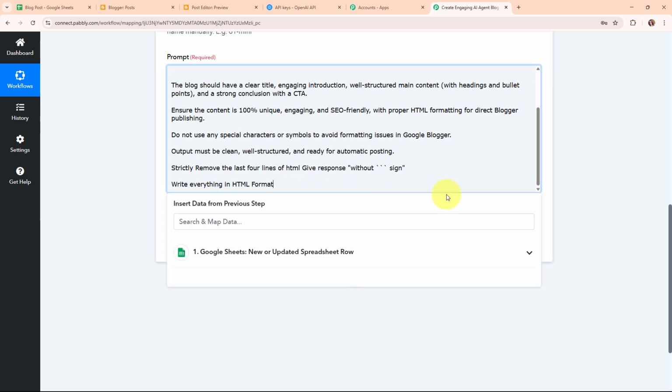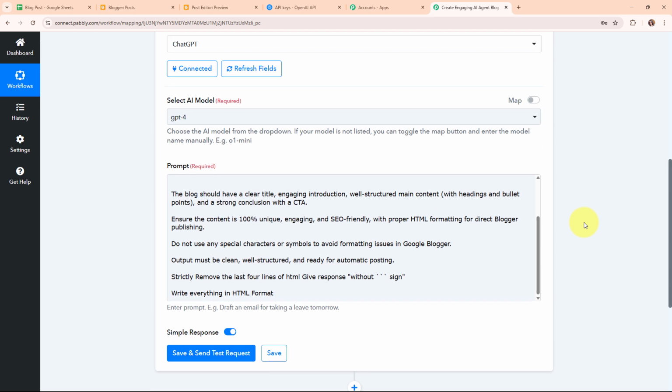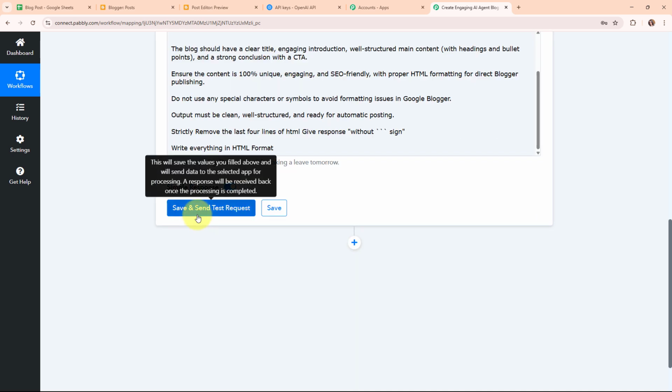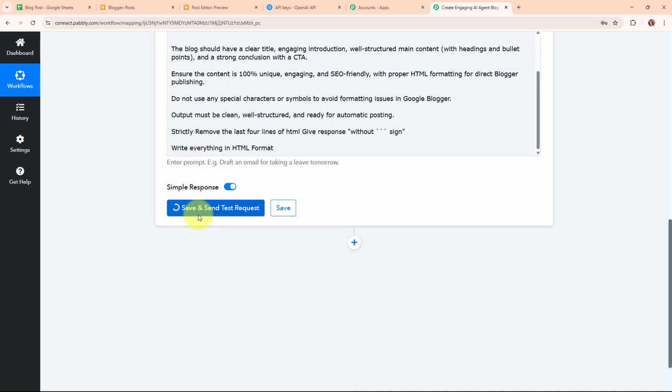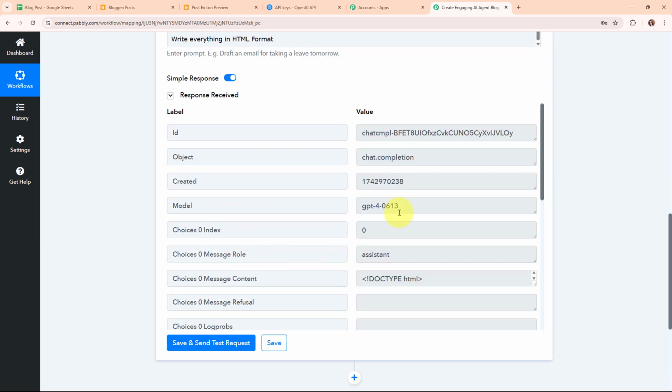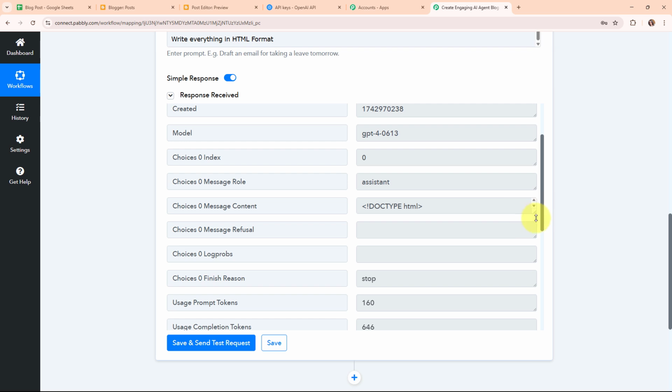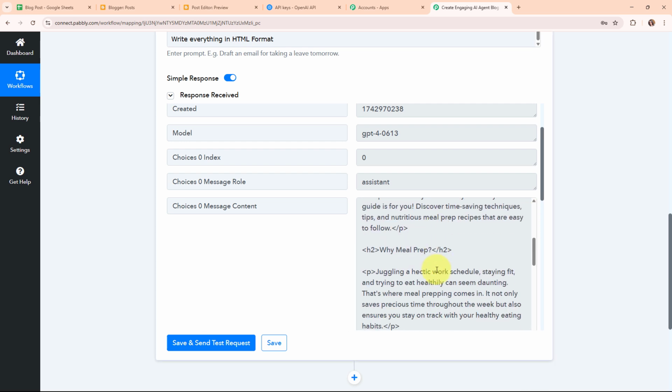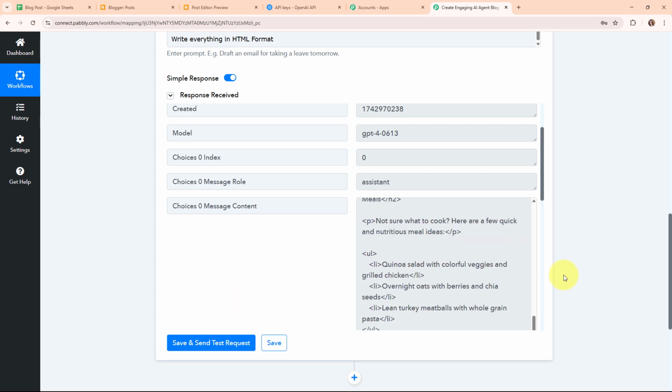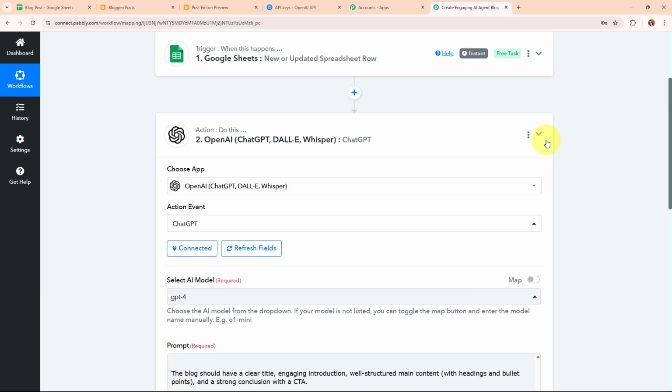Okay, so I've given the format as HTML format, and now after entering both the required details, I'm going to click on the save and send request button given over here. And here you can see I've received a successful response where we have successfully received content generated in the HTML format. Okay, so with this, we have successfully set up this action step as well.